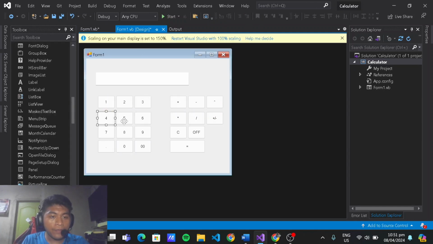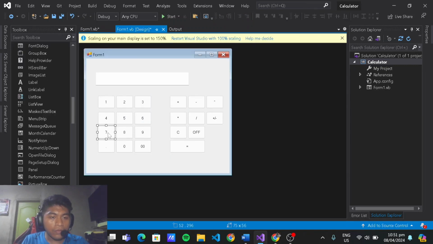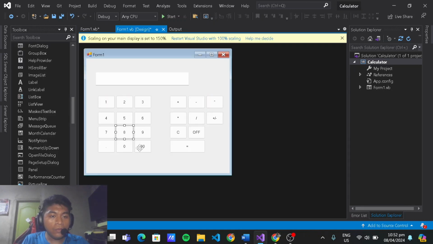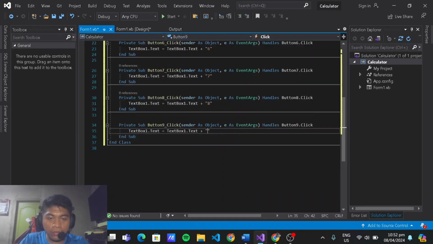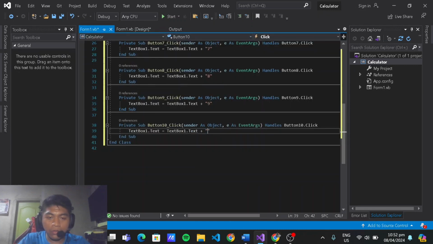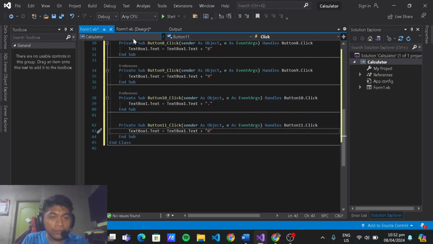Change to 4. 7. Then same here. So just put the dot and then the 0, then double 0. Just like that.